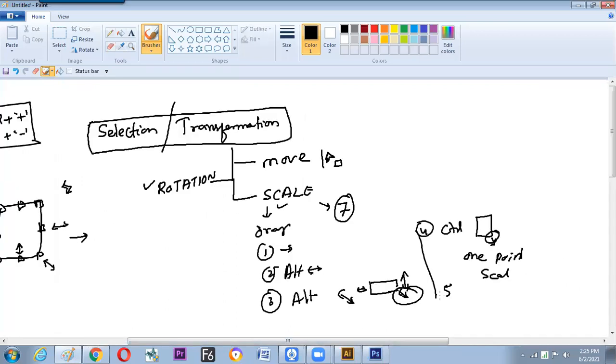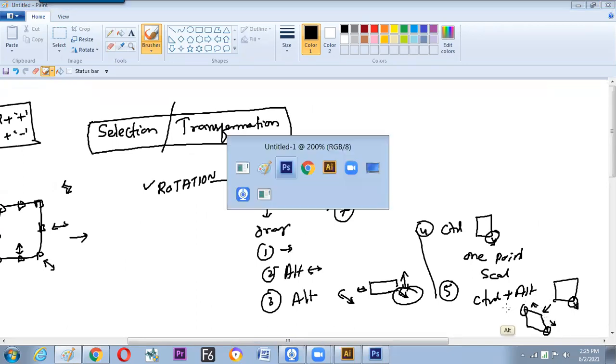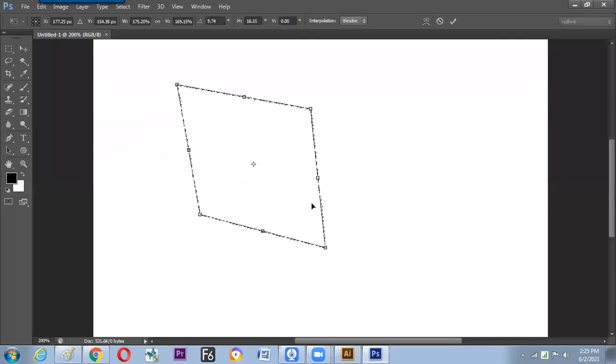So we are scribbling, but it should be a fade note. Control plus Alt. What happened then? And drag from where? From the corner only. Then what is the result? It will go two side, opposite side. It will go up. Control and Alt. So hope it is clear.